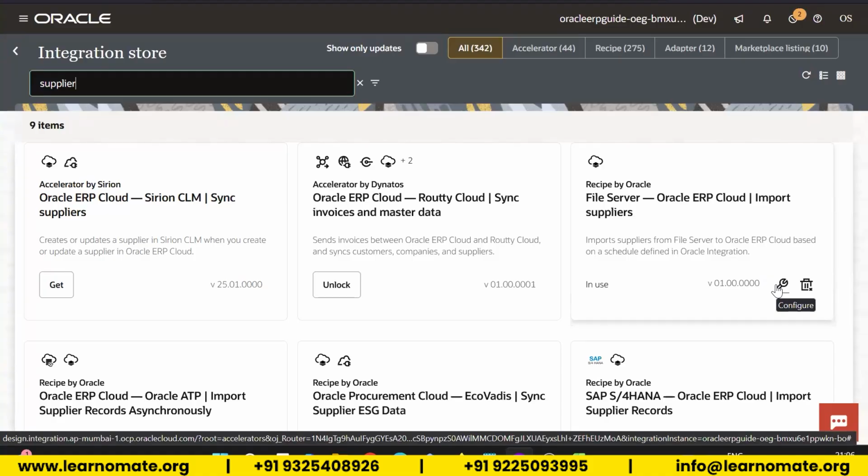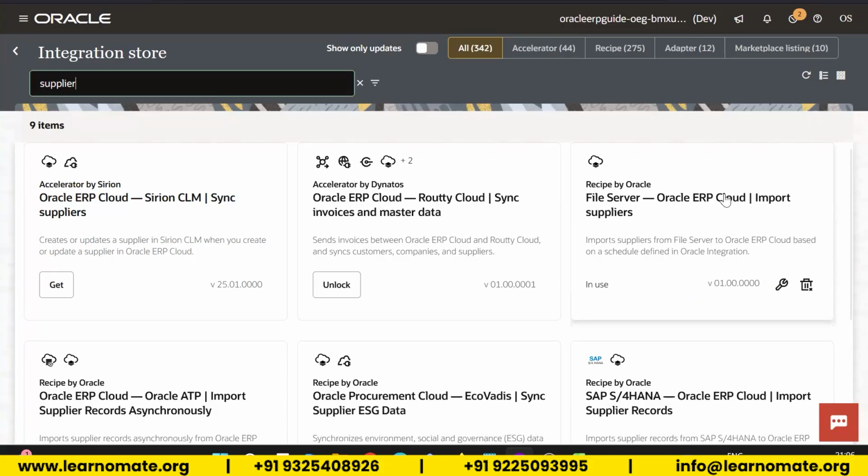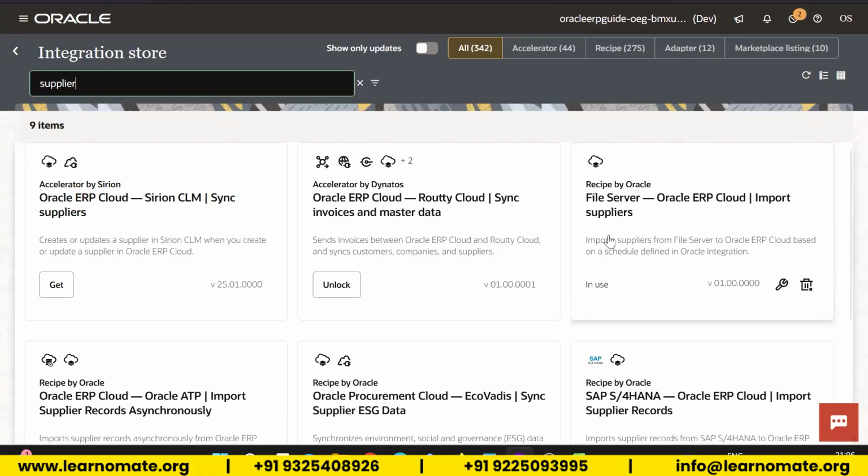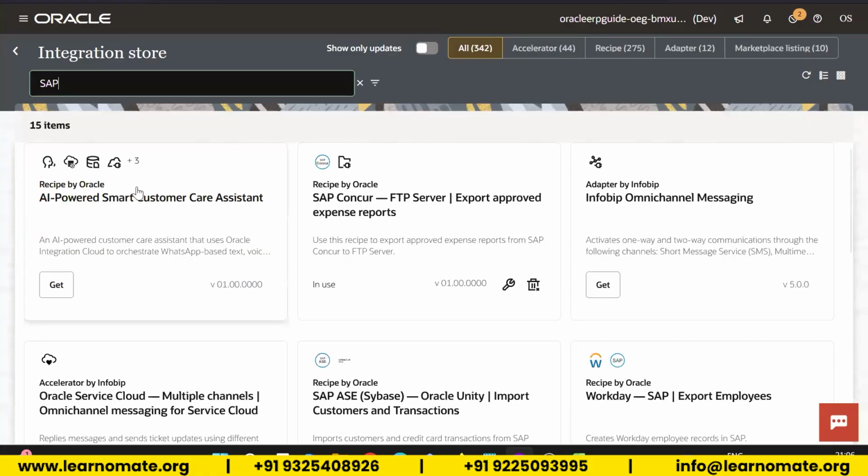For example, you modified something and things started breaking in this delivered solution. You can uninstall and then install again, so you will get a fresh copy. Similarly, if you have a requirement to interact with the SAP system, just search with SAP, and you will see multiple solutions where SAP is involved.